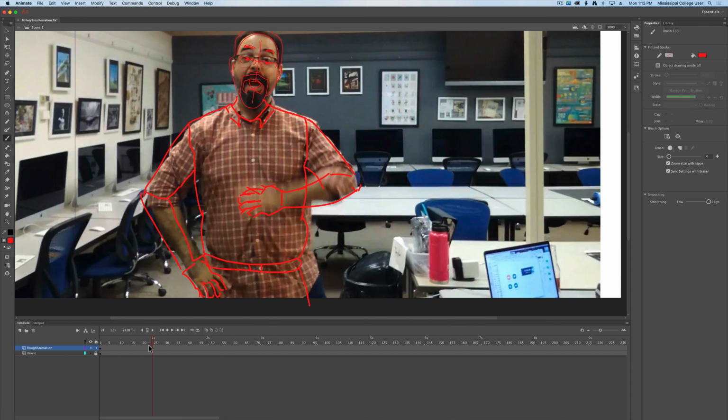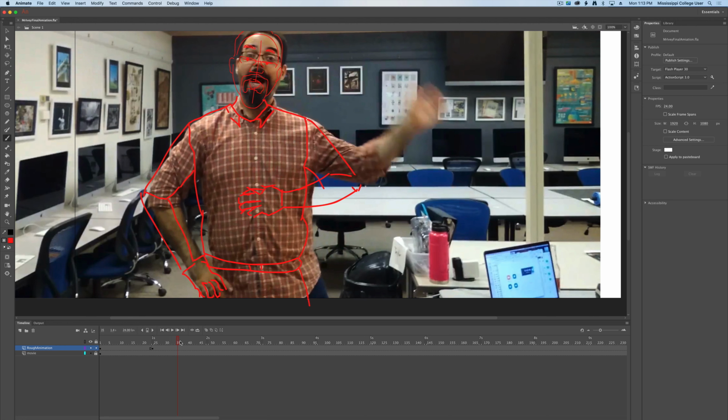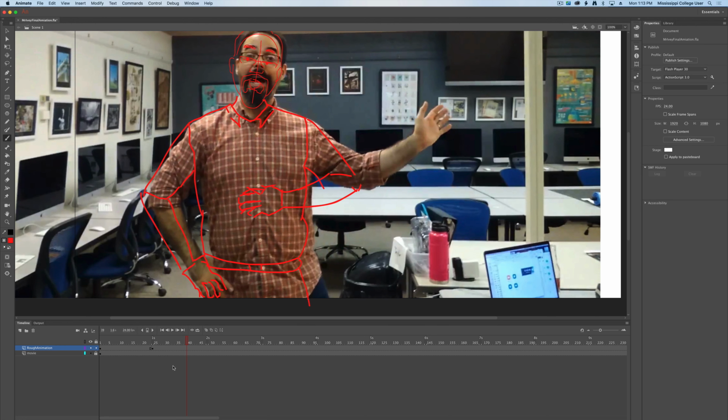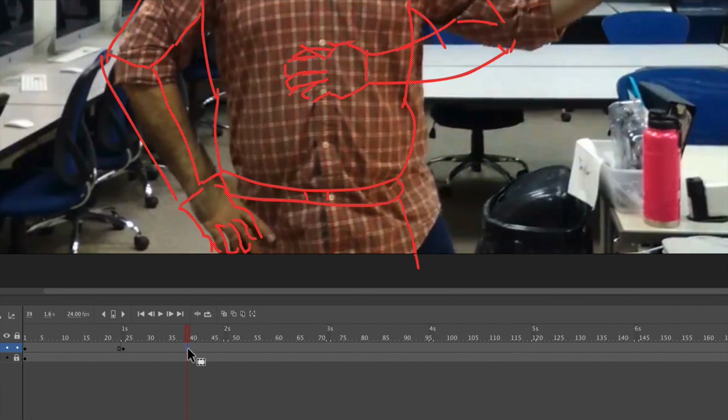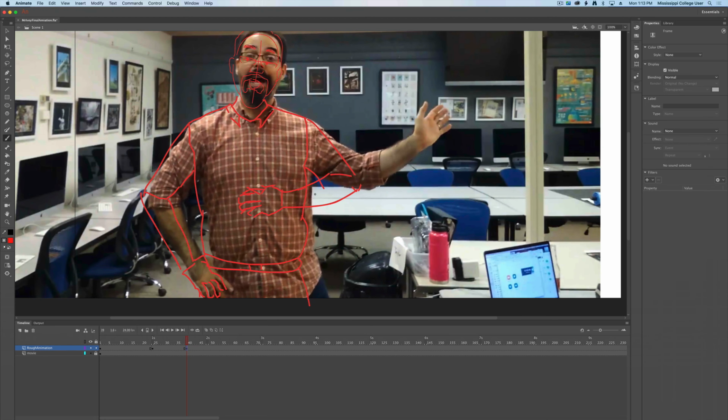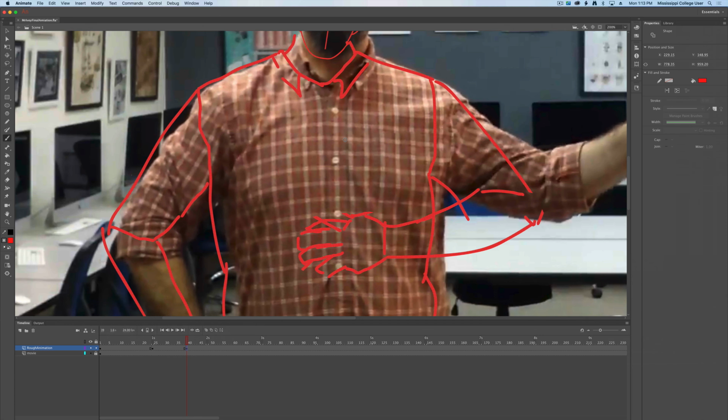So there's the next keyframe. Let's go to the next keyframe. Maybe in this case, it'll have my arm fully extended out this way. So with that done, going down to my timeline, create another keyframe, F6. Then I'll go in and make the appropriate edits.